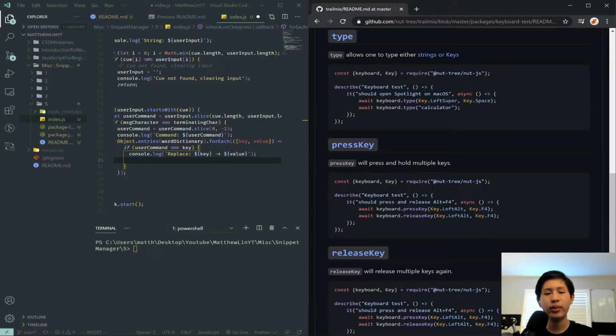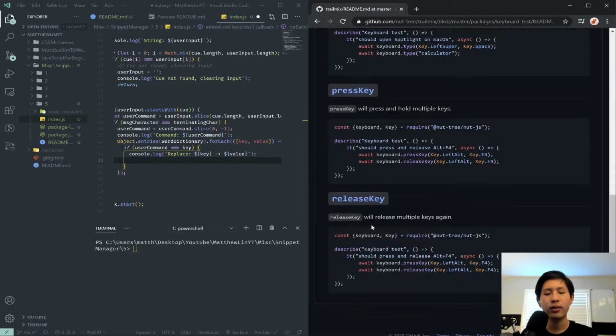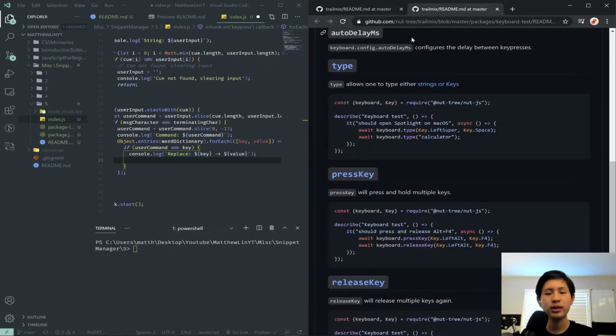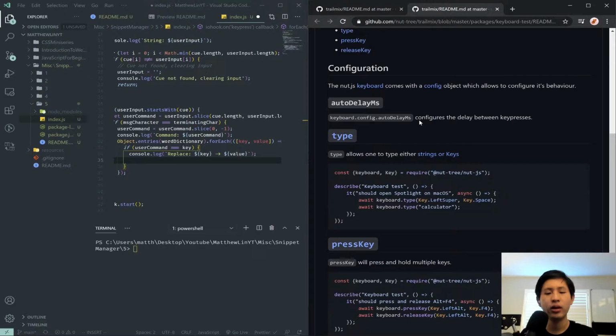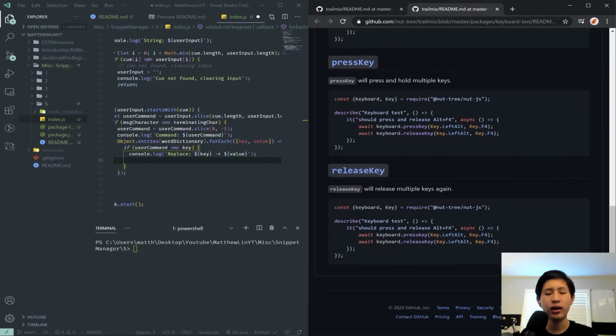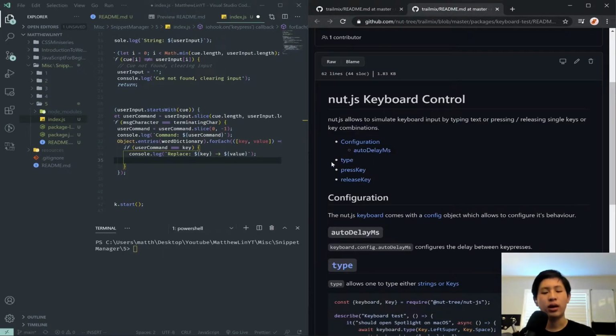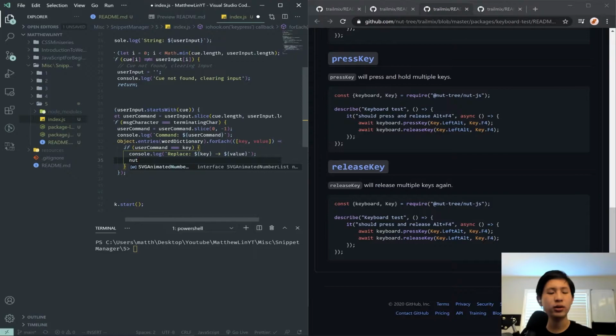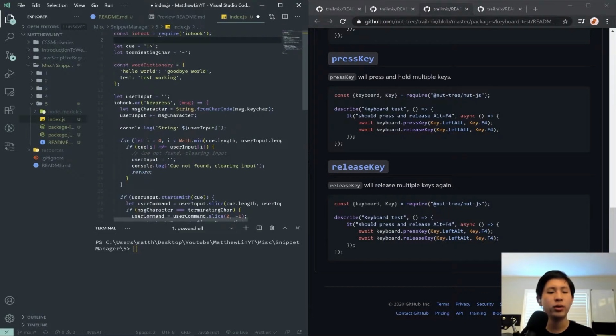So we get our basic documentation here. There's configuration, auto delay ms, and this is actually a big one, which I will address later, but for now we can use the press key and release key functions here. Press key will press and hold multiple keys. Release key will release multiple keys. So all we're going to have to do is type in, or did we import it yet? No, we're going to have to import it up here.